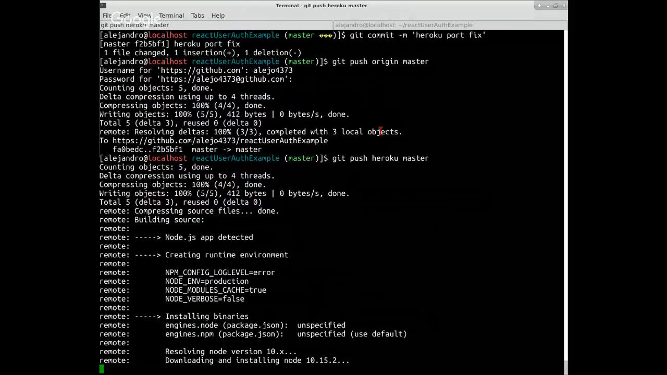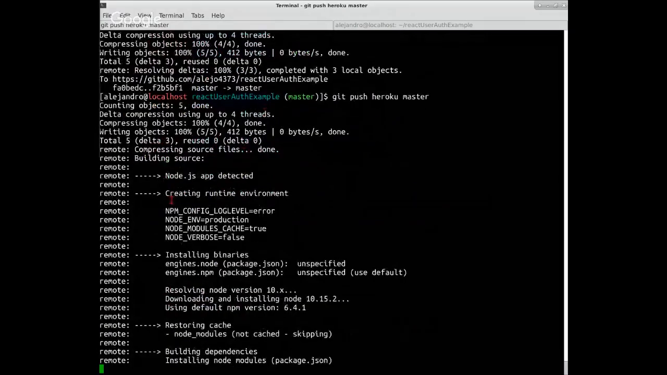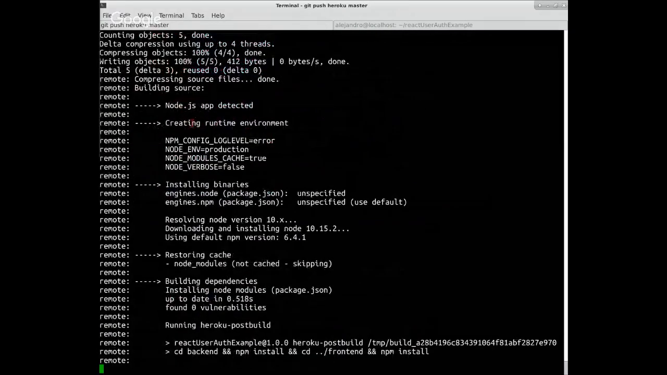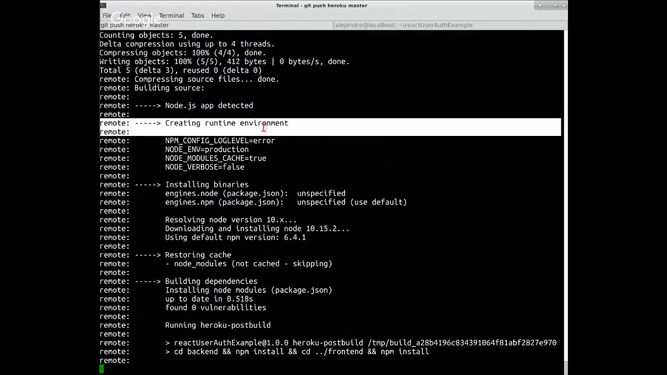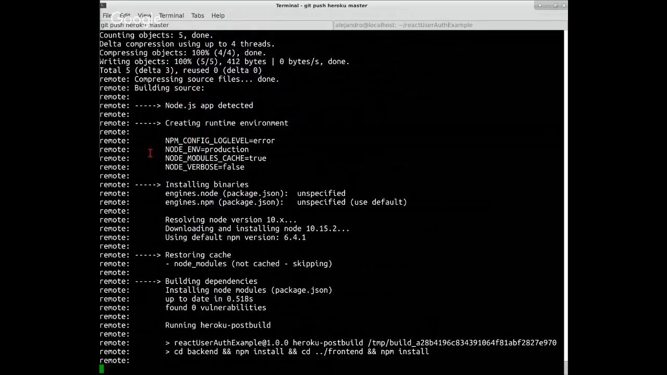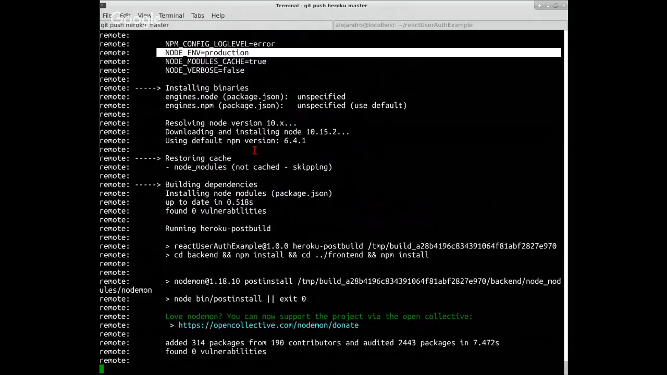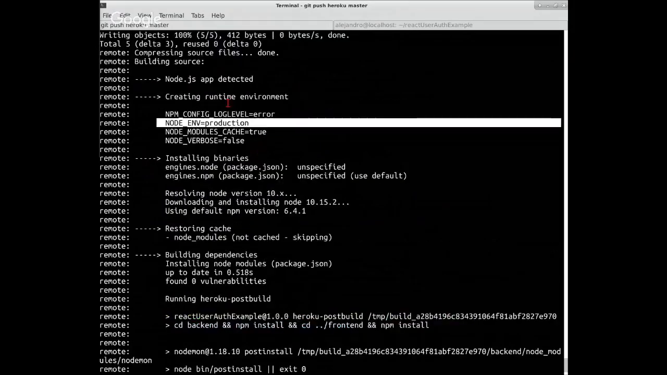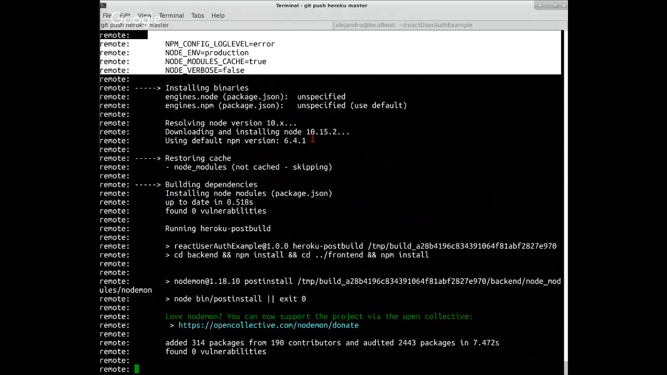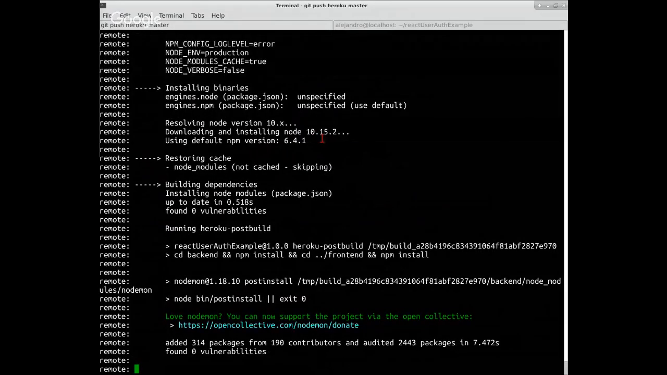Now the process repeats. I'm seeing the building, creating runtime environment. This is the environment that we've been talking about. You see the variable here, node env equal production. We don't see the port because that one is not really necessary for the node. Well, it is necessary for our app, but it doesn't need to be shown here because most apps you just assume that you're going to grab the port from the environment.